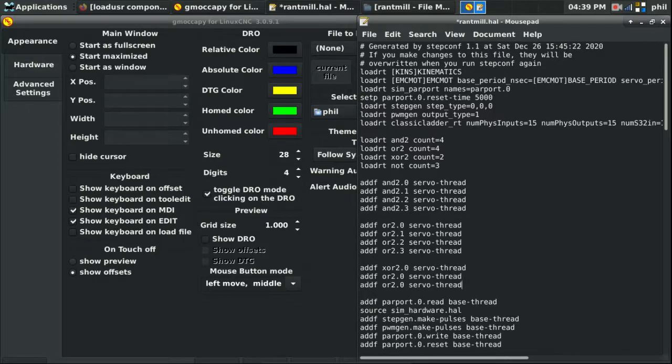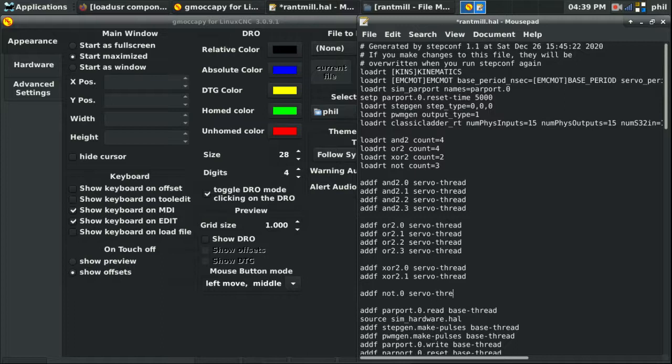Here I've got a 2 count for XOR, so it's only 2. So xor2.1, addf, not.0 servo-thread. And we have a 3 count of that. So 0, 1, and 2.